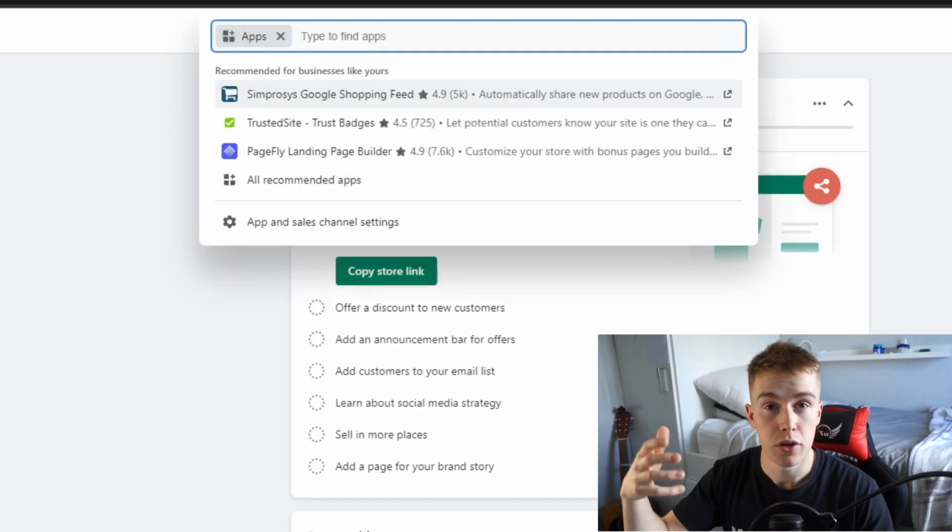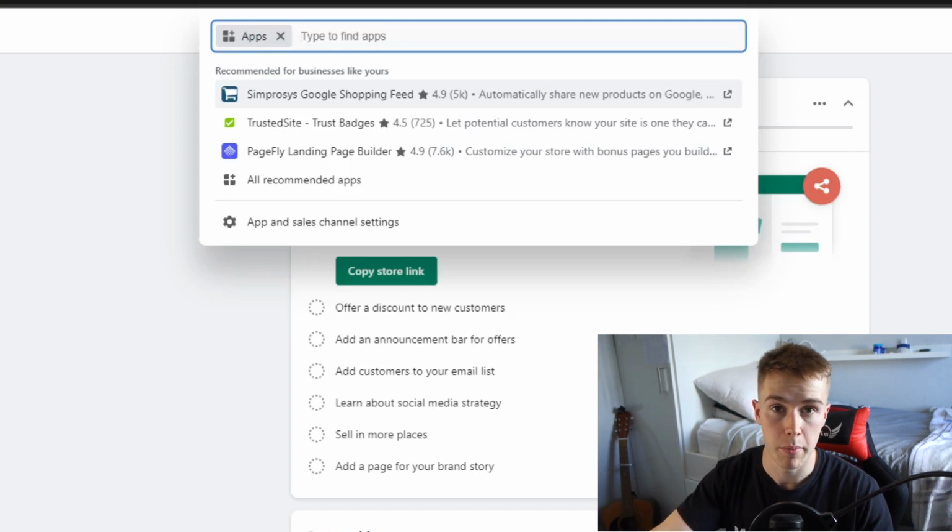To add this app, you can do this straight away by just searching up judge.me in the Shopify App Store and adding the app. It's pretty self-explanatory. Not sponsored, by the way.